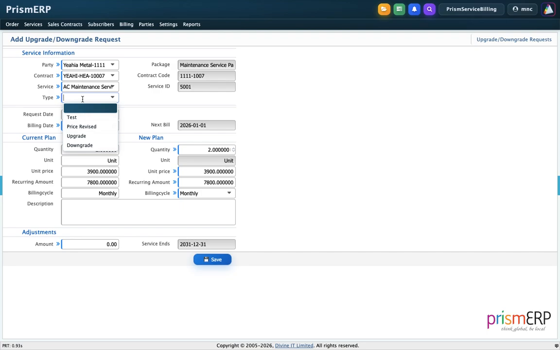Select the type. Here are multiple types of upgrade or downgrade request. Customer can revise the price, upgrade the quantity, or downgrade. For example, we are going to upgrade the quantity. So this is the current plan. Current quantity is 2. We are going to upgrade it to 4. We can also change the billing cycle if required. Enter any description if needed.